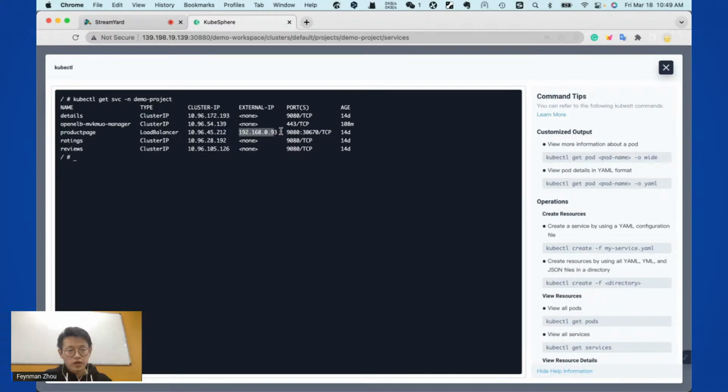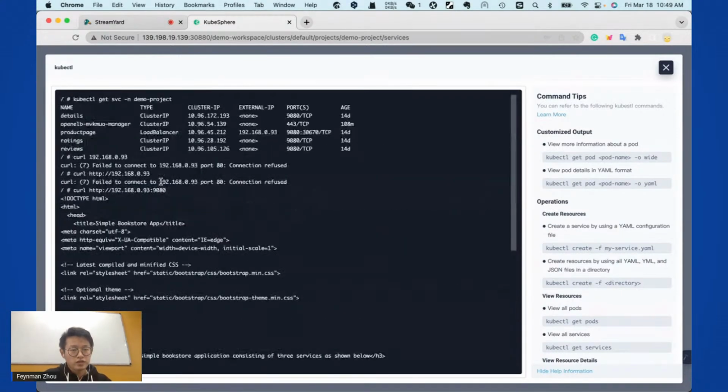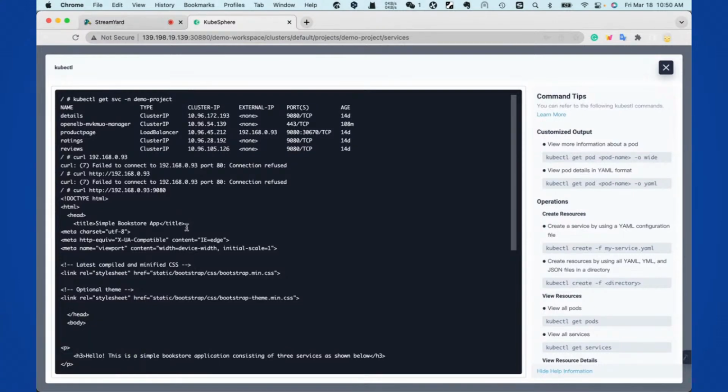Well, we got it. So right now we can use the EIP address to access the product page. Let me verify it. We got it. We missed the service port for this kind of use case. So right now we can successfully access the landing page of the Bookinfo application. So we query it from this load balancer IP address.